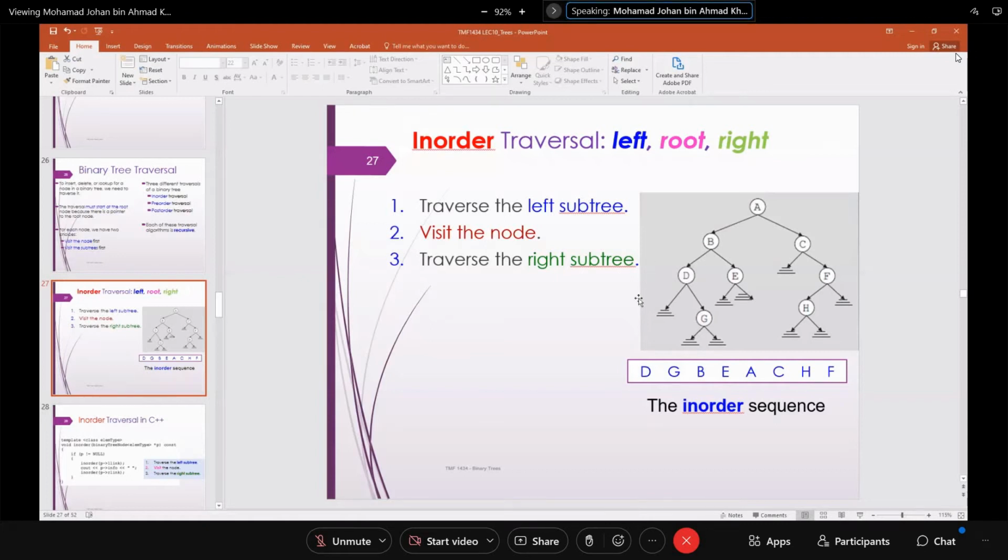So this is considered as a left subtree. Then you go back to the root, then you get B. Then you go to the right, then you get E. So this is the left subtree. Go to the root A, so you get A.